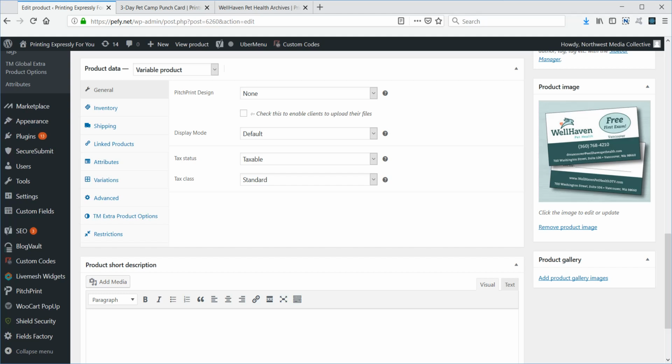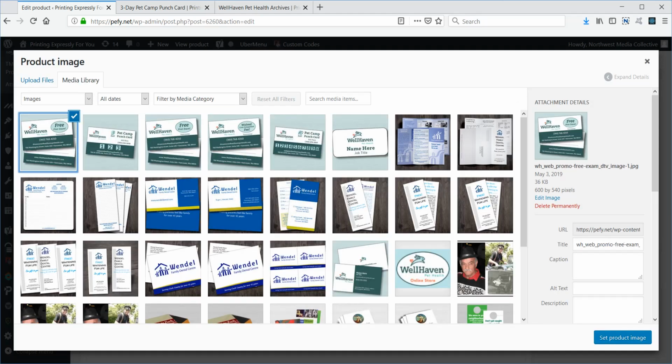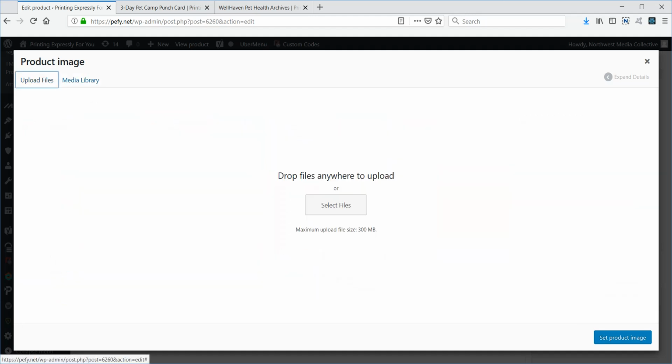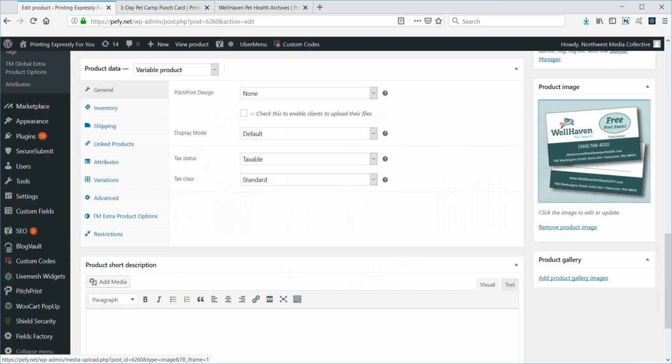If we scroll down, there's a product image. You can click on that to change that image. Just select it from here. You can drag in an image from your desktop if there's a new image, or click upload files to select it from your system. We just want this free first exam product image, so I'm going to come down here and click set product image. It might take it a couple seconds for the preview to appear.